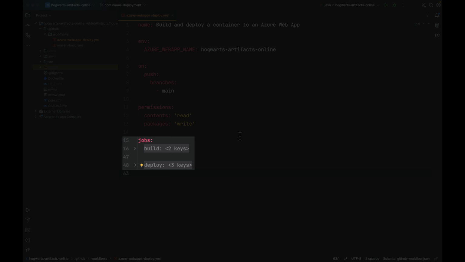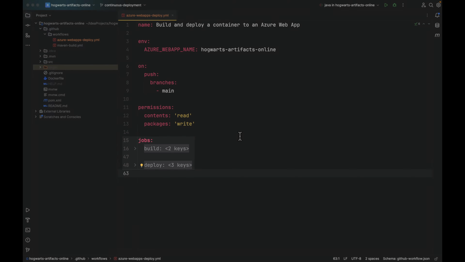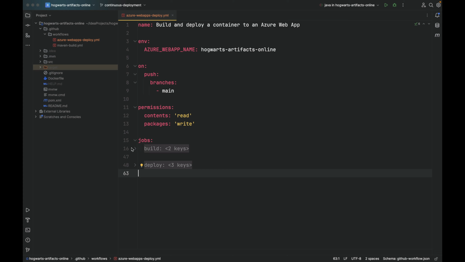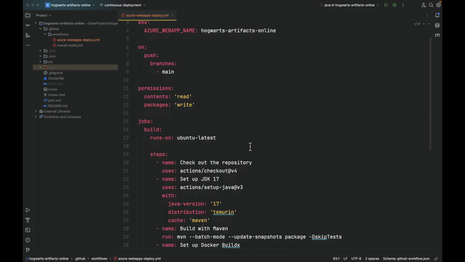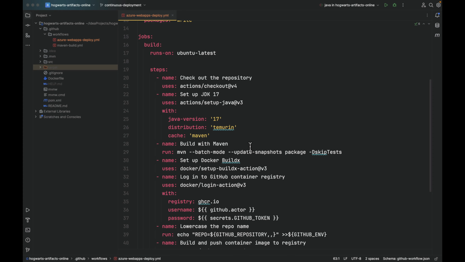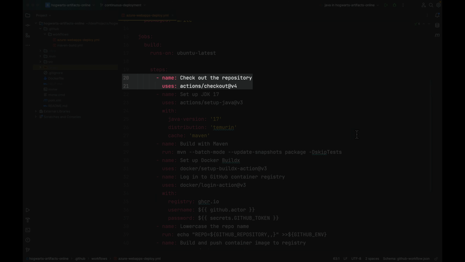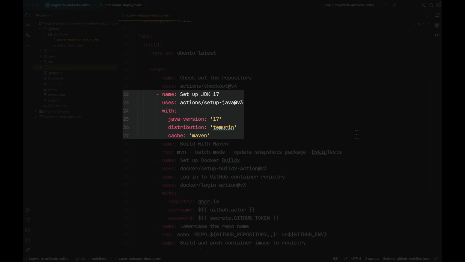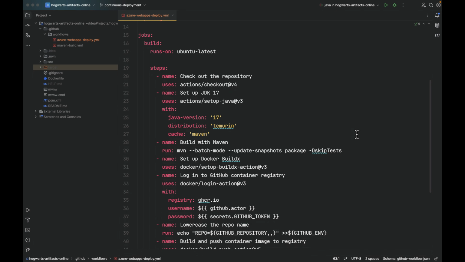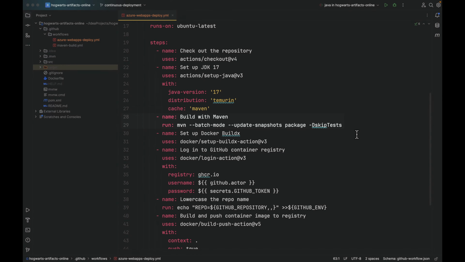There are 2 jobs here, build and deploy. Let's look at the build first. In build, first we check out the repository, then set up JDK 17, then build with Maven. Please note that in this case, we skip all the tests. We just want the executable jar file.